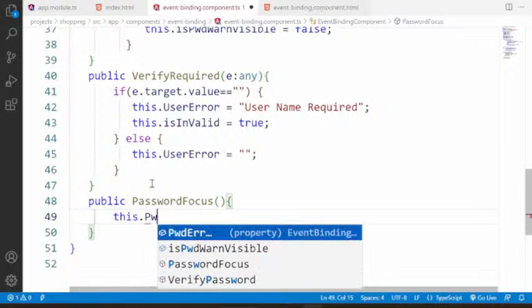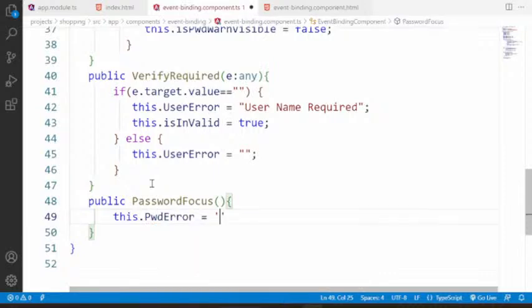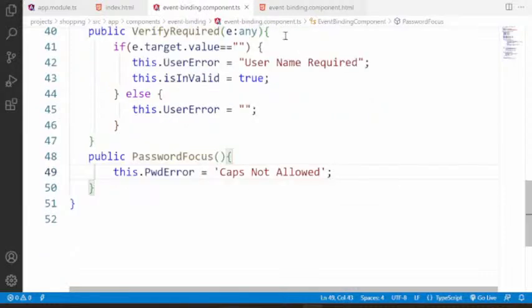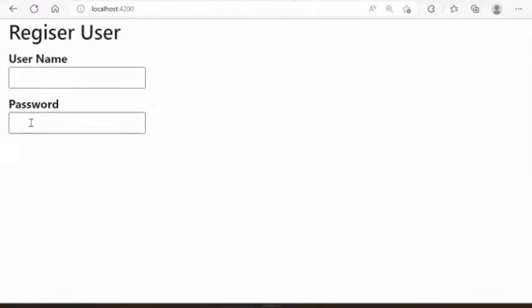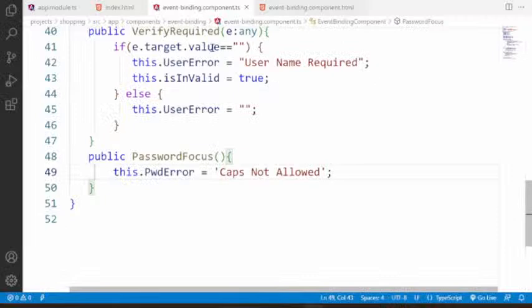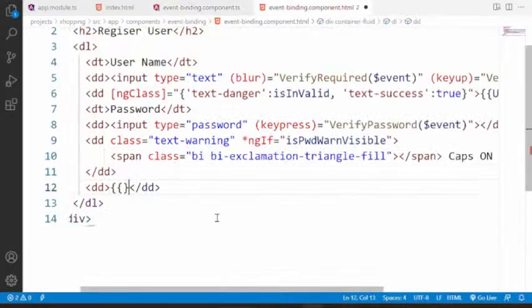Password error. It should display: caps not allowed. This message should come. Just roughly we are displaying. That means when the user clicks inside that password box, the message should come. Where to display the message? This password error message should display here now.